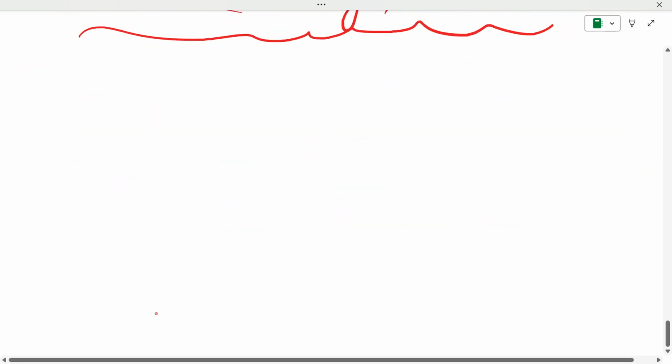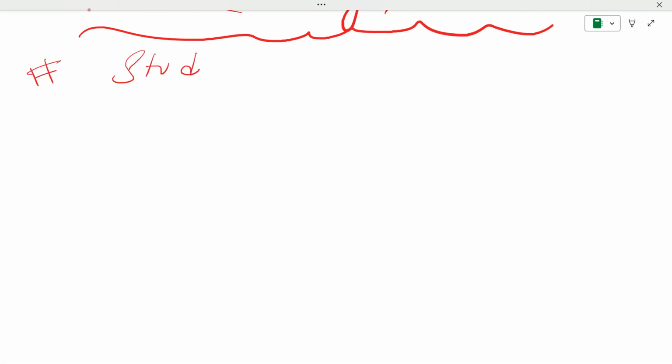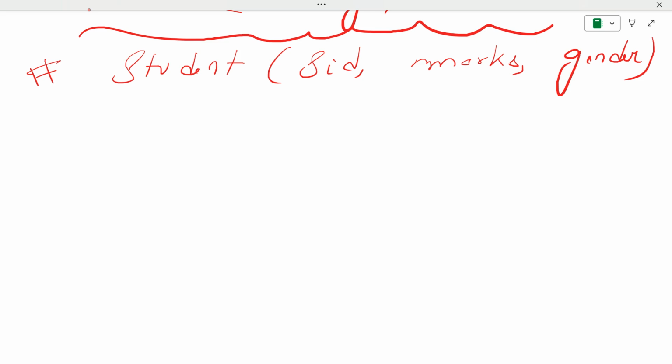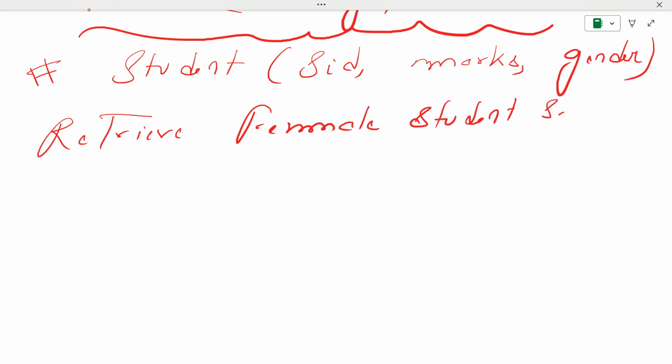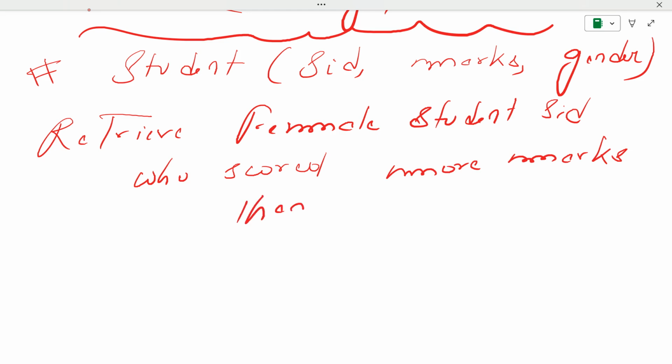If we are told, on the same kind of table, that we have this student table with attributes like SID, marks, and let's say gender, and we are told to retrieve the SIDs of female students who scored more marks than some of the male students. So now there are two comparisons happening. First, we need to check the gender, and then we need to check the marks corresponding to that gender.